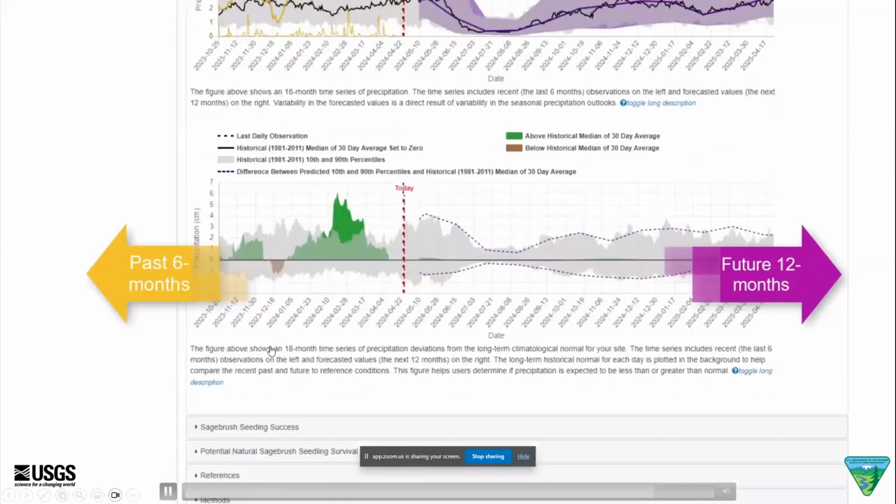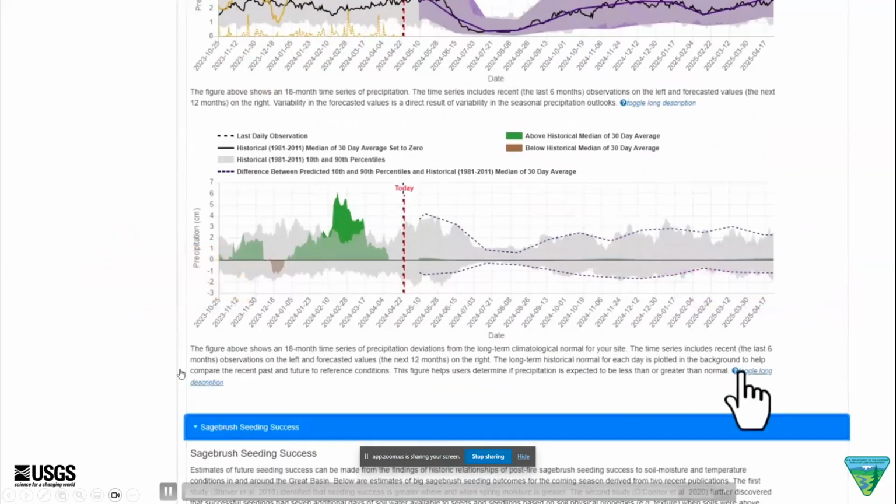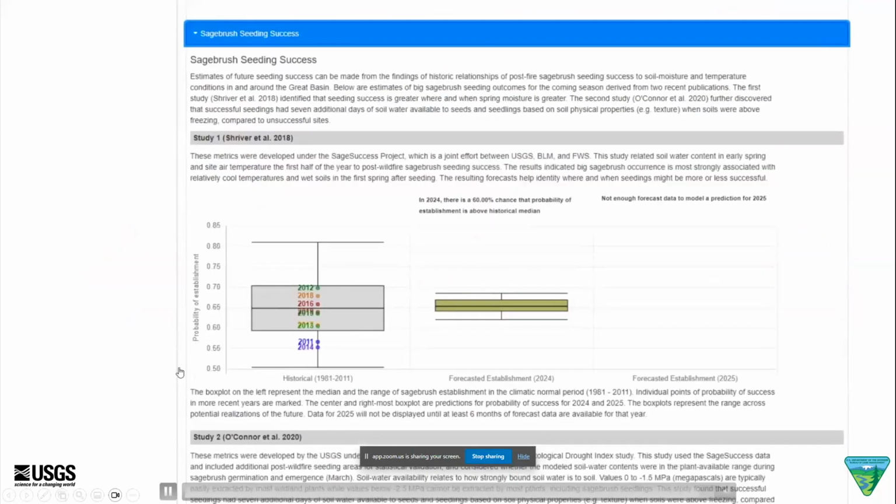And then at the bottom here, we have a few metrics of sagebrush seeding establishment success. So these are taken from recent studies. There are 3 different ones. I'm just going to pause on this first one and not go into the others. But essentially, we took recent publications, used the models that they came up with, and applied those models to that location. So for that fire, under these conditions, looking past 6 months and future 12 months, what might the probability of sagebrush establishment be given what this paper found?